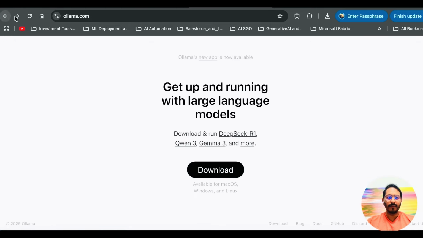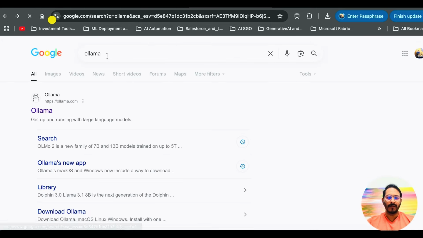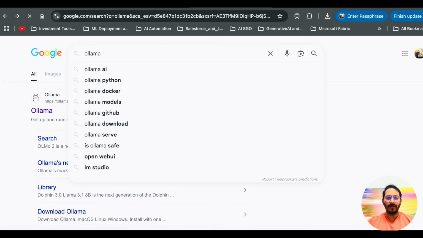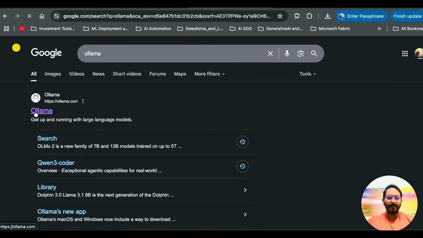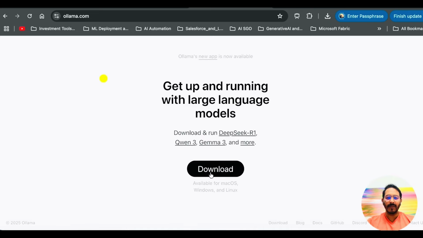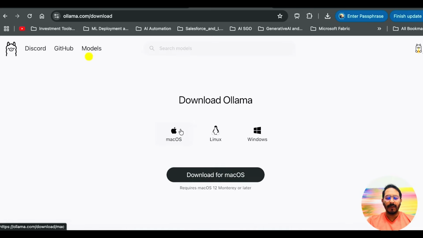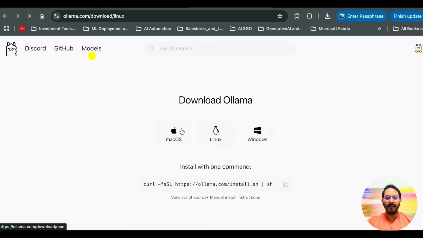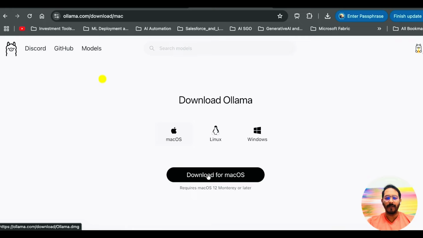So you can go to Google, search Ollama, and it will come up like this. We can click on download, and based on whether you are a macOS, Linux or Windows user, select the right option and download accordingly. Now we are not going to see how to download, that's an easy process. We'll see how we use it.